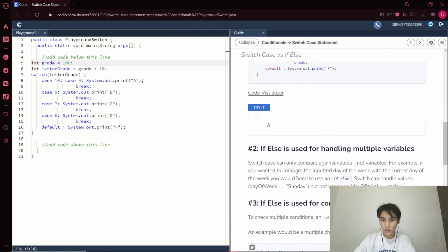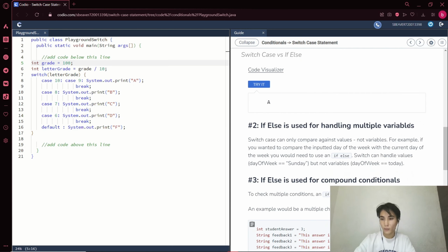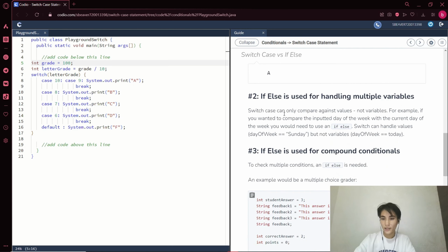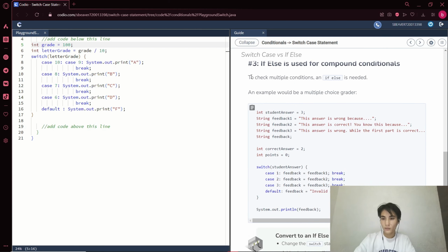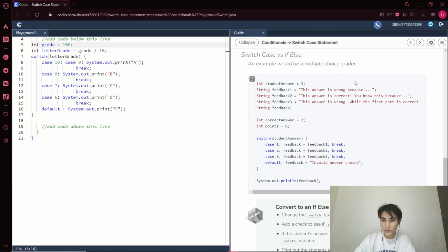So, second reason, if-else is used for handling multiple variables. Switch case can only compare against values, not variables. For example, if you wanted to compare the inputted day of the week with the current day of the week, you would need to use an if-else, which can handle variables, but switch case only handles values. Third reason, if-else is used for compound conditionals. To check multiple conditions, if-else is needed.